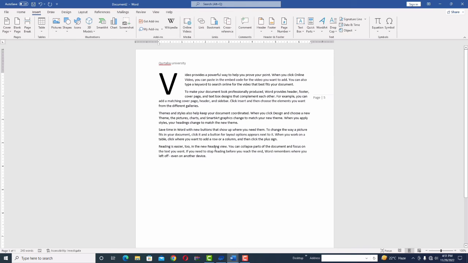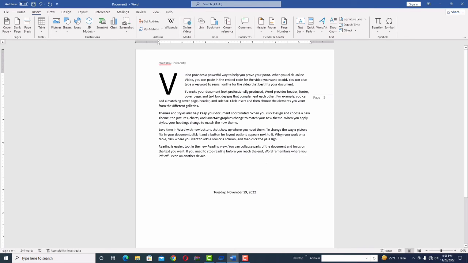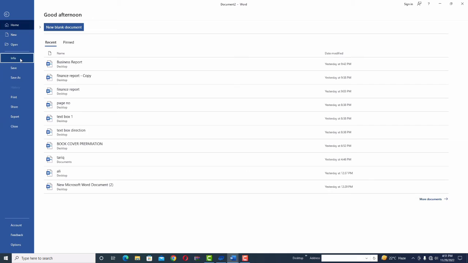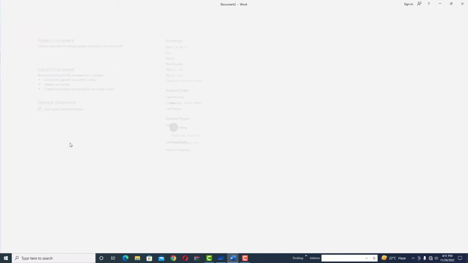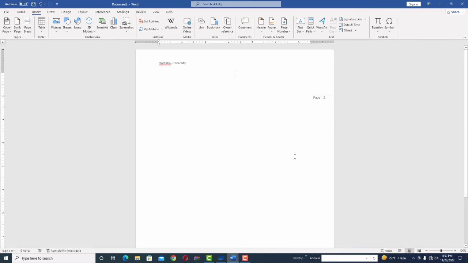Now, I need some date and time at the end. For example, I need date and time, so click here on date and time, choose one of them, then click, and automatically that will be inserted. Signature we studied before. Mark as final, from here, that we studied in the info. If you remember, mark as final means if I click on this, people can read your text document, but they can't edit your document.